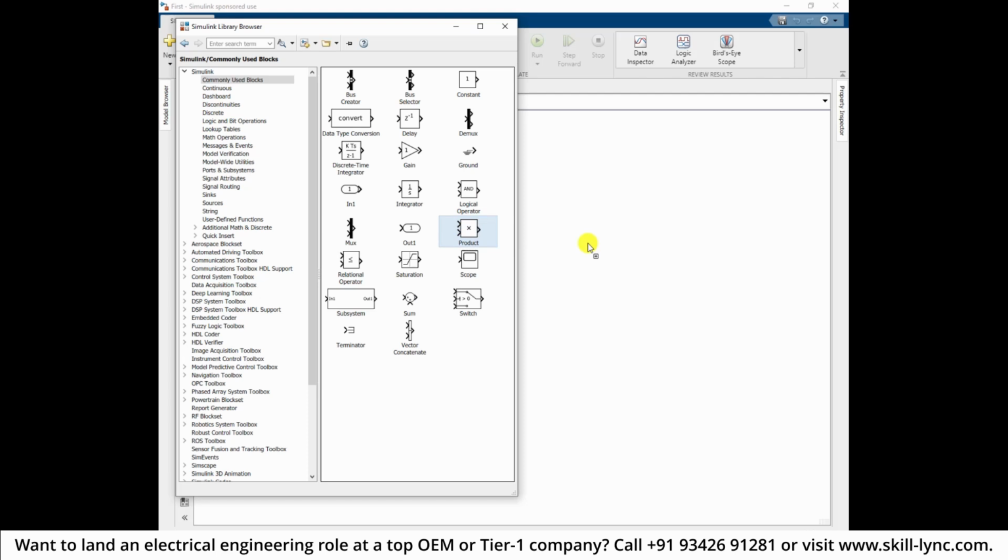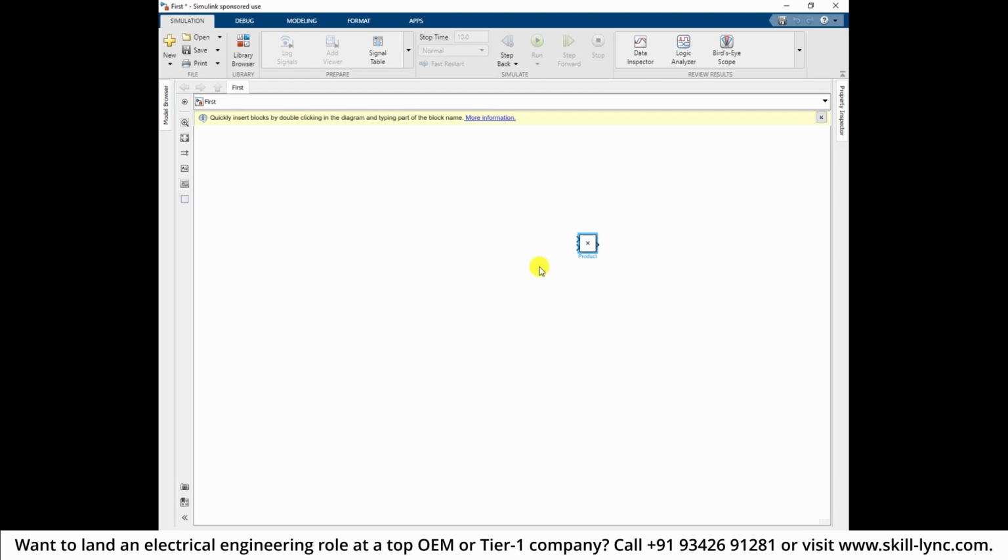In the earlier session, we discussed what a Simulink block diagram looks like. A Simulink block diagram is nothing but all the equations in the form of blocks, or in the form of a graphical representation. So here, now you can see I have added a product block, and it shows X, the symbol of product, in the middle.